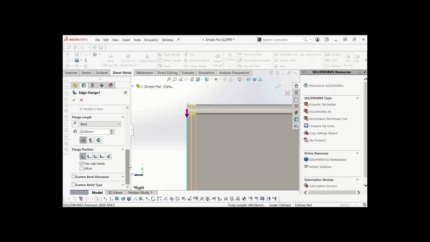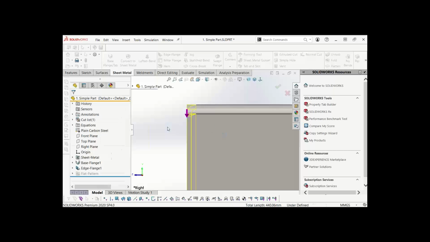Having this, I have an option here. You have different options for where you want to place your material, how you want to position your material. And then I have an option here where I can trim side bends. I will show you this option, so I will uncheck this trim side bends, and then I'm going to say OK.